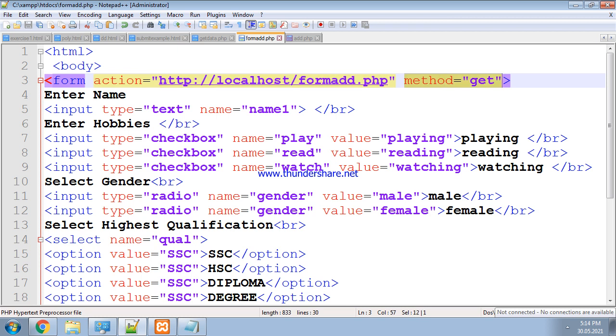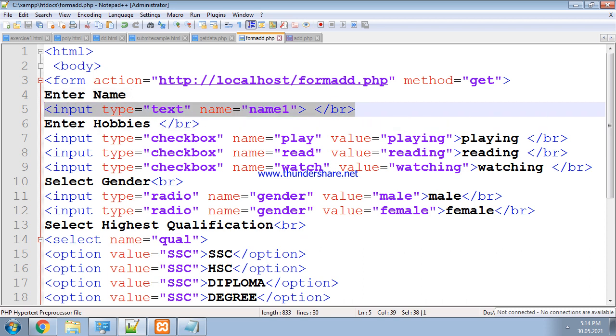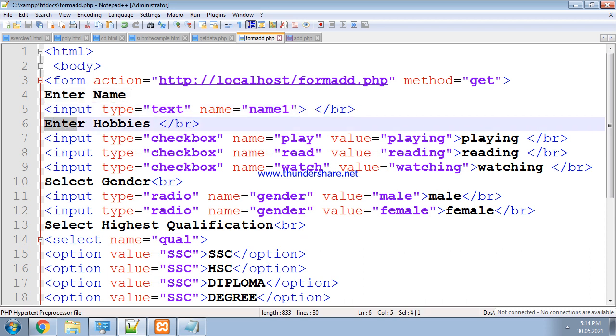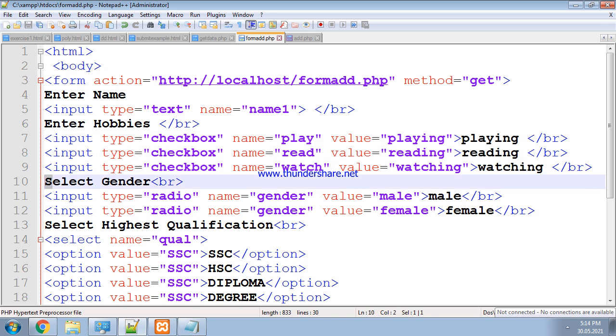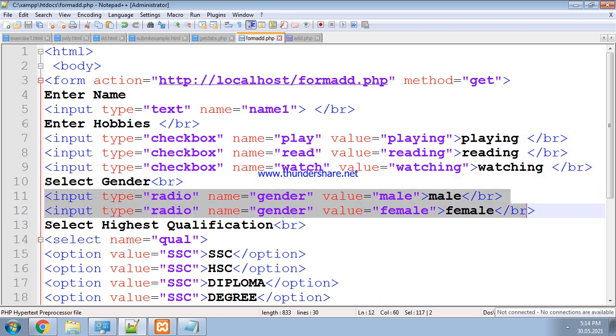Now here, enter name. Here we are displaying the text field. Here, enter hobbies. Here we are displaying the checkbox. Three checkboxes are displayed for the values playing, reading and watching. These three options are displayed by the checkbox. Now here, select gender. Here we are taking two radio buttons having the values male and female, but the name is the same, gender.